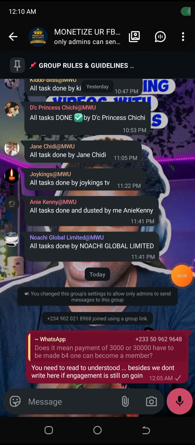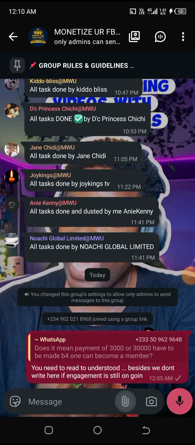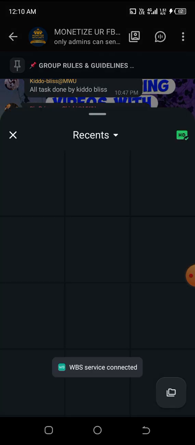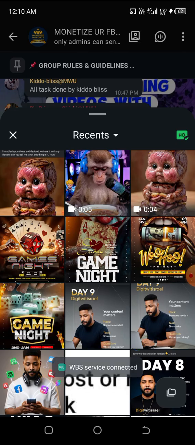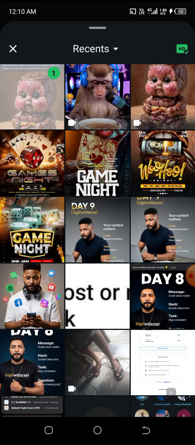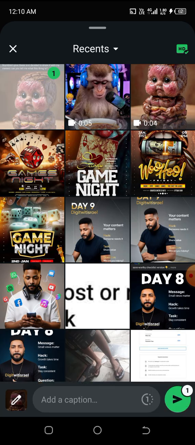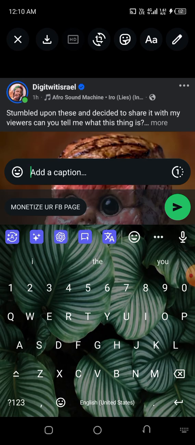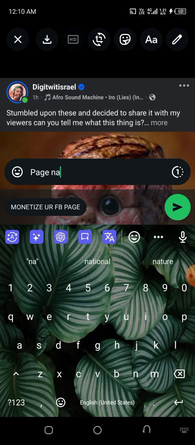Then you come to the group like this and bring up the screenshot that you want us to engage on for that day. So right now, let's say this is the screenshot, right? So what do you do? You just upload it. This is the first thing you write. If you're using profile, you write profile name. If you're using page, you write page name. Like me, I'm using a page, I will say page name.